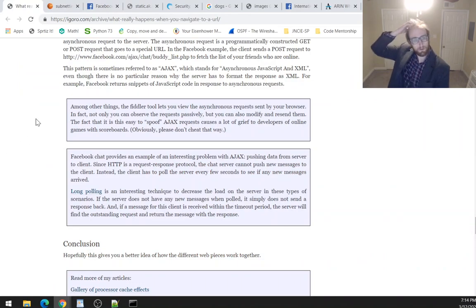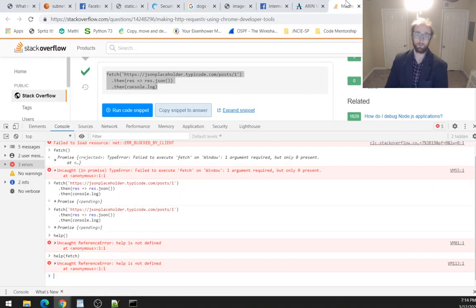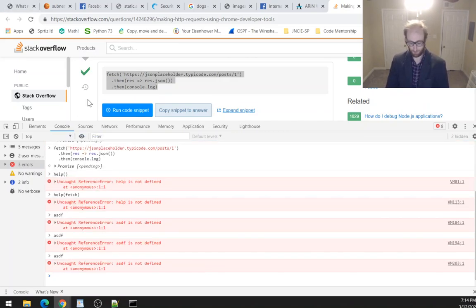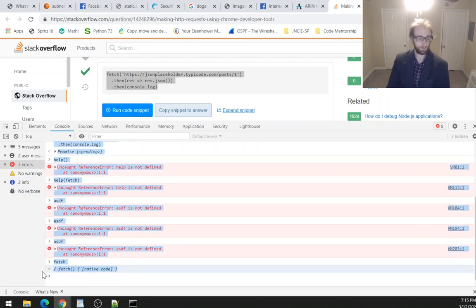Okay, so Facebook. Oh, yep, and don't cheat by modifying the Ajax requests, even though it's really, really easy to do that. You can just do it directly from the console line here, using the fetch function.